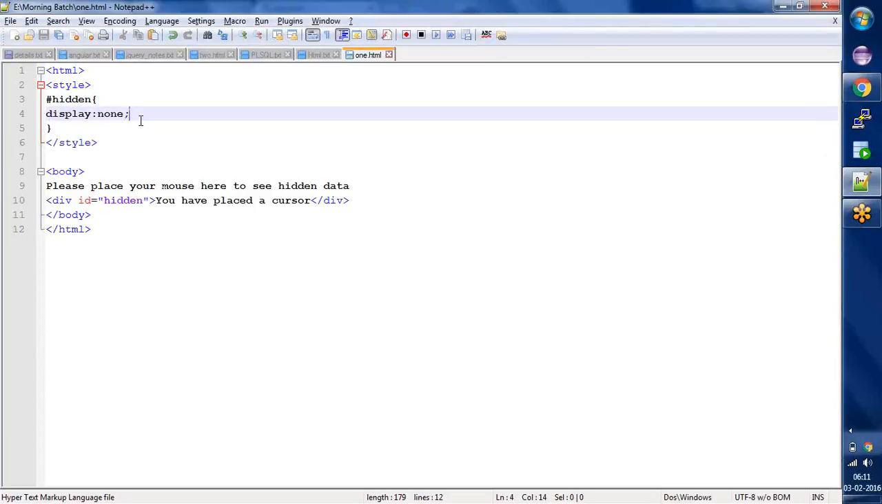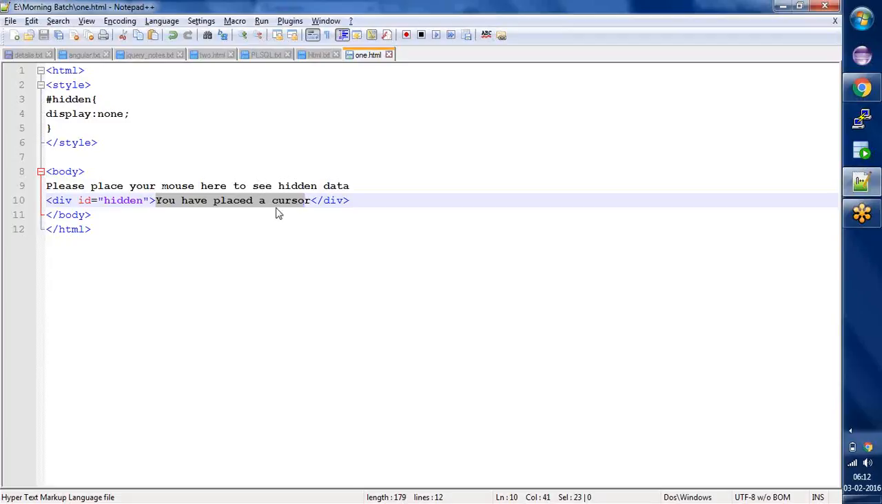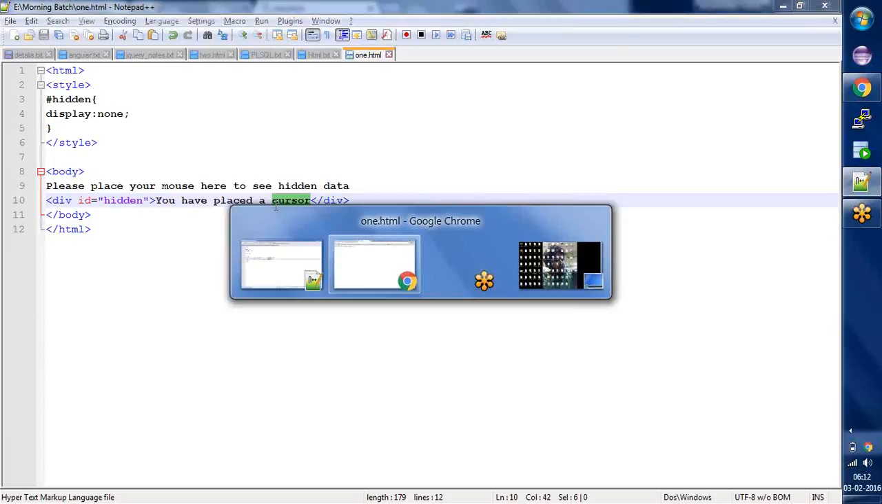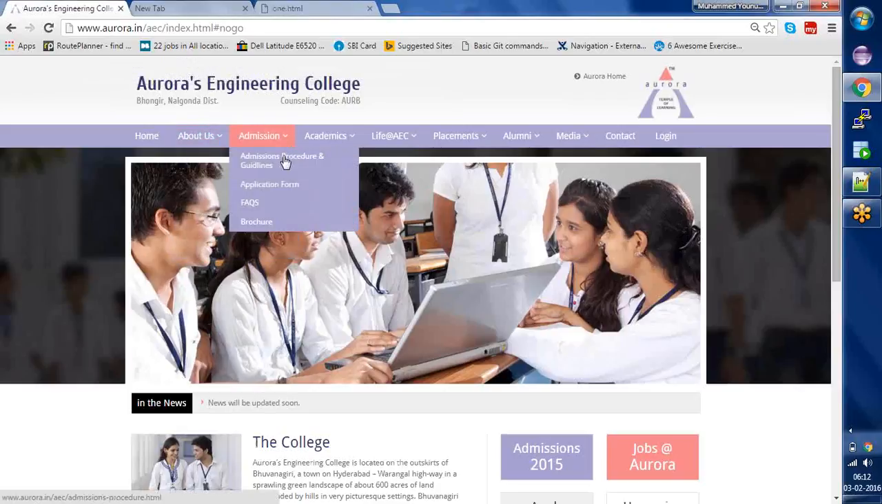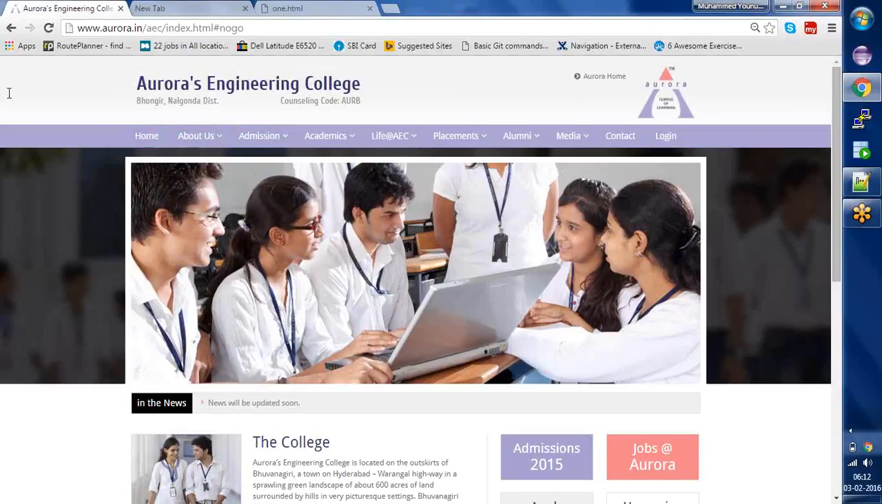Now point number two. What is our requirement? When I place the cursor on any of the points over here, I should be able to see this data. When I remove the cursor from there, this data should get hidden. Here you go. When you place a cursor, then only you are able to see this. When you remove it, you are not able to. So these things we have to develop for today.